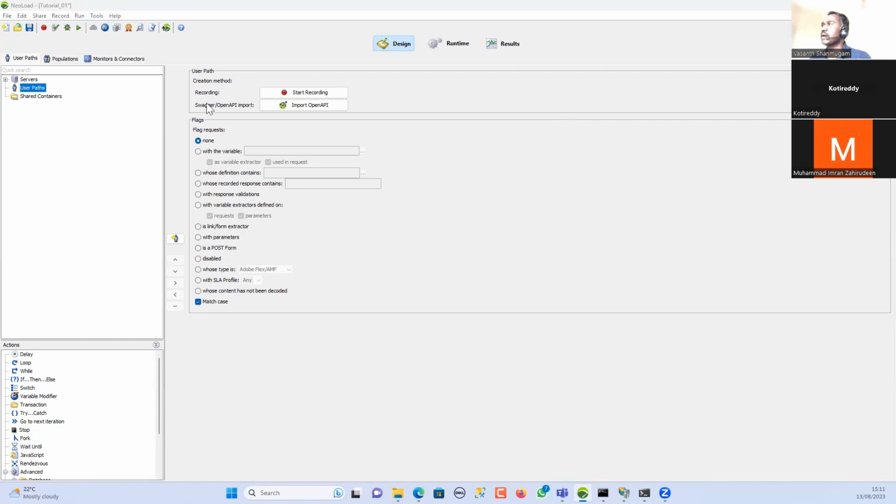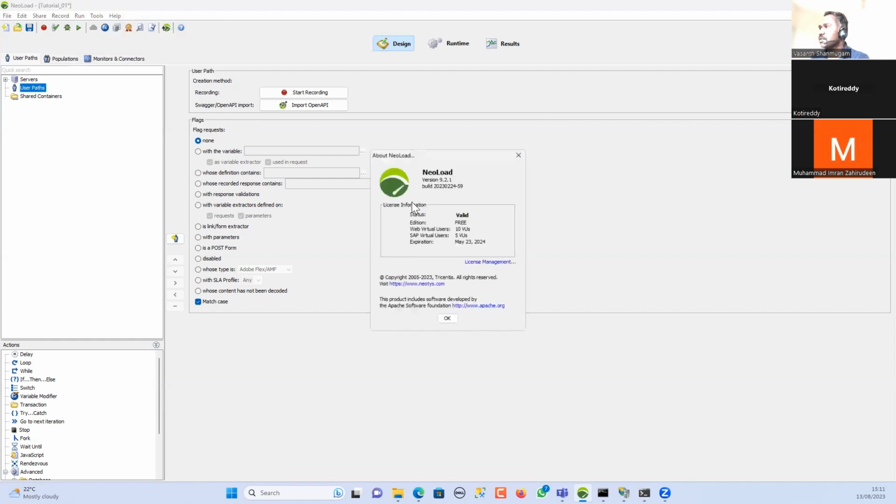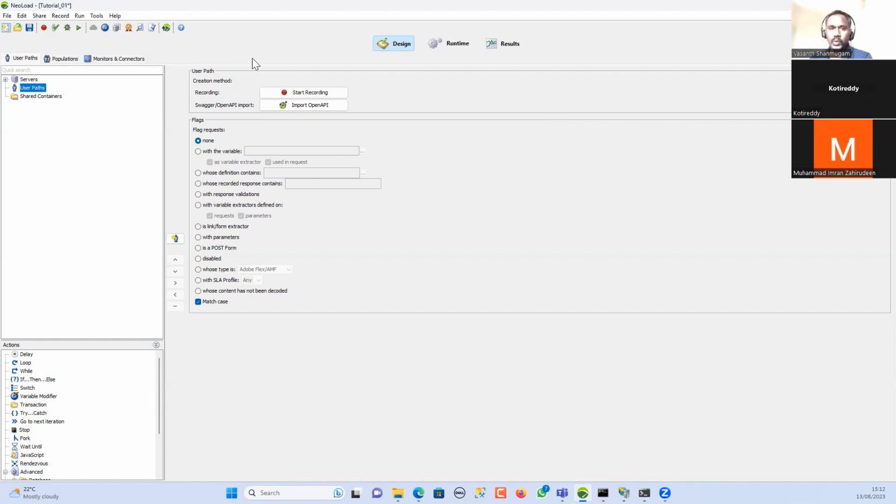Coming back here, under help we have all the other options where we can connect. We can see what version of Neoload we have, and there are other options. For now, let me show the very first basic recording which we can do with Neoload.